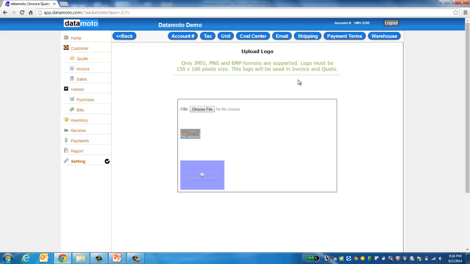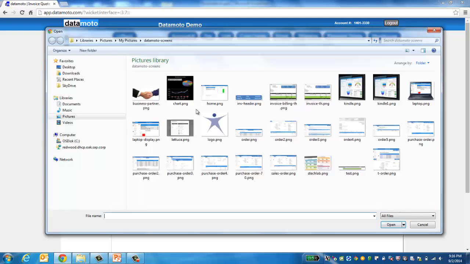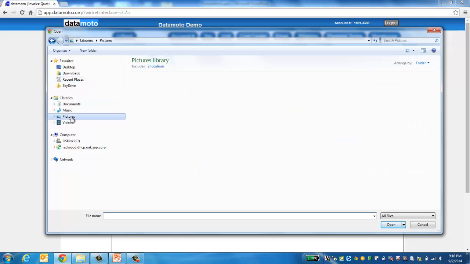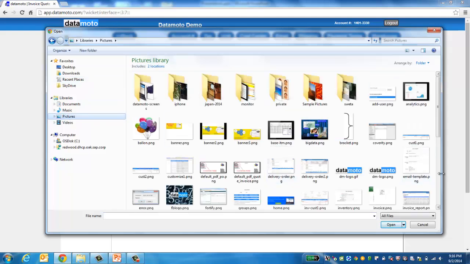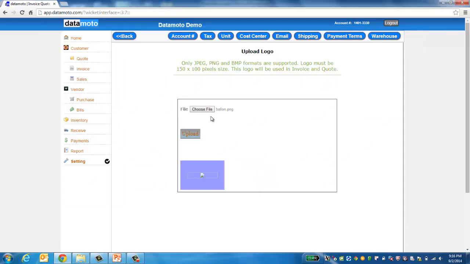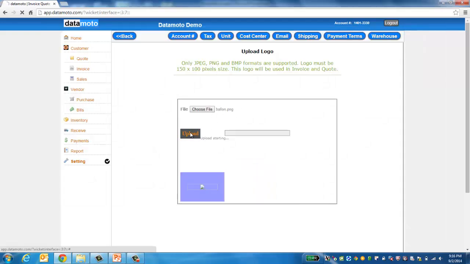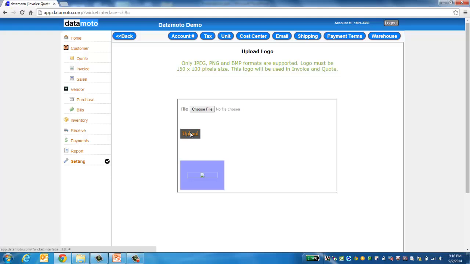So to upload a logo, choose file. I already have a few logos over here. Let's say I want to upload a logo called balloon. I click here, balloon PNG, and upload. My logo is uploaded. Though I don't see it on this page, my logo is uploaded.